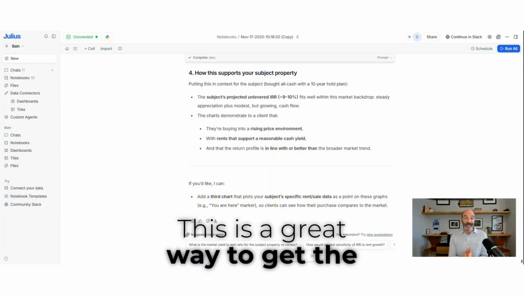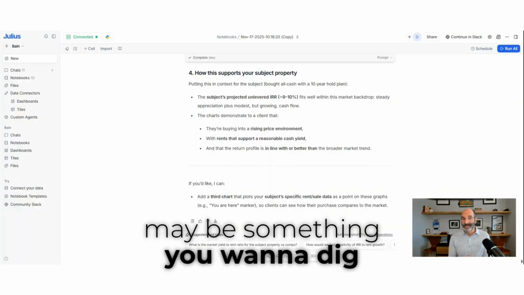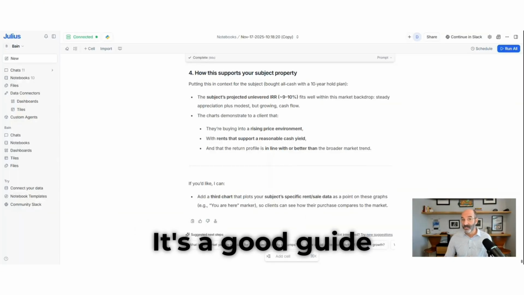This is a great way to get the nuts and bolts of an investment opportunity and to see if it may be something you want to dig into more. You can get more specific. It's good gut check. So we're back.